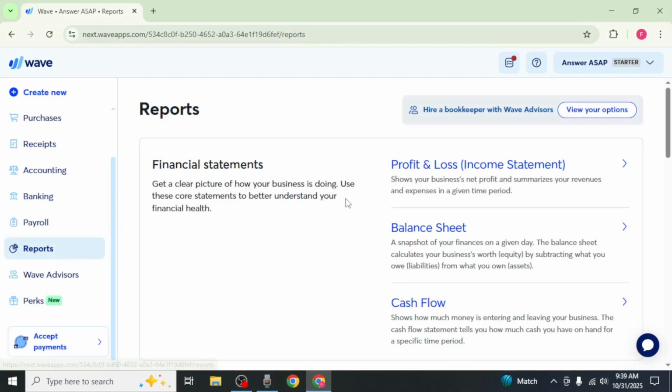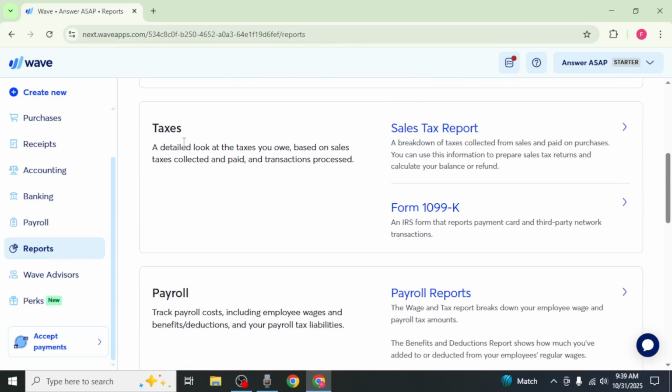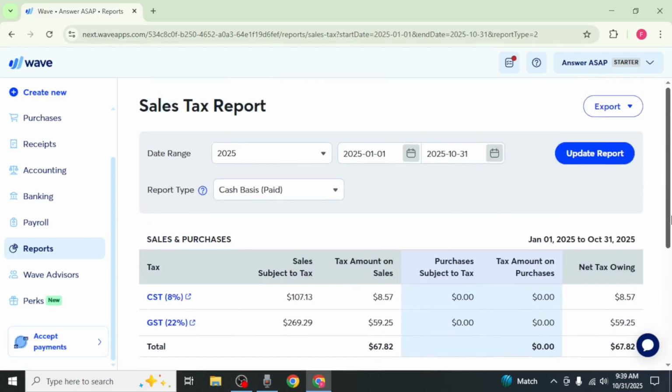Once you are on the Reports page, scroll down to the Taxes section. Here you will see the Sales Tax Report option. Click on it and you will be directed to the sales tax page.